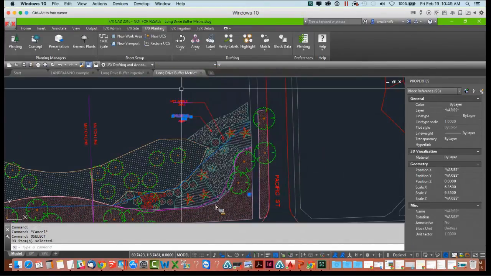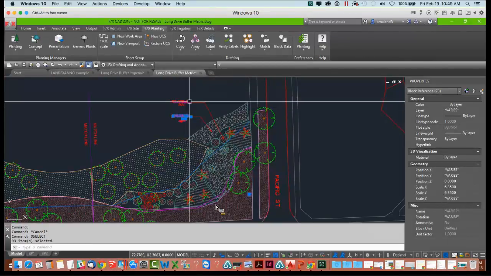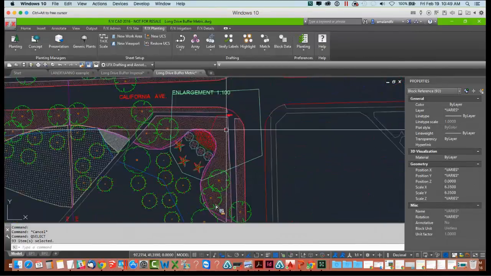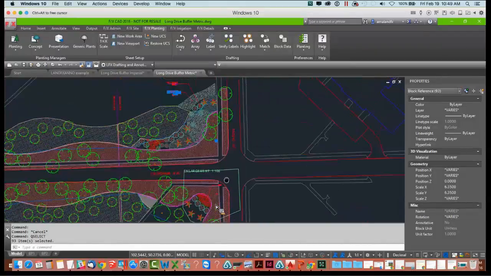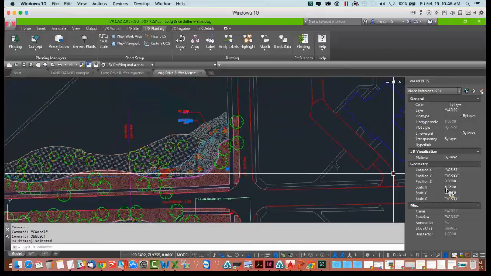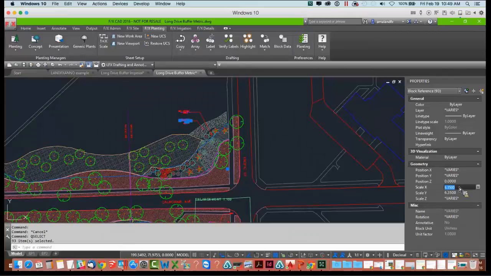And it selected these two, hasn't selected my new label, and most importantly, it hasn't selected all of the labels and the dim scale blocks in my enlargement. Now I can just go over into my X and Y scale and change that to the new scale, so that's 7.62.